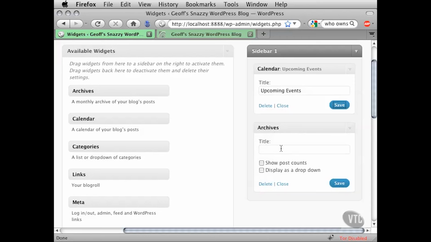Okay, there's archives. It's prompting us for a title here. Maybe what I'll do is type in My Blog's Archives, something like this. And then below that, we have some additional settings. So what you'll find is that the widgets that you add into your sidebar, each one's unique and each one has its own set of customization options. Show post counts or display as a drop-down menu. Well, you can try the drop-down menu there if you want. I'm going to go with show post counts and I'll go ahead and click on save.